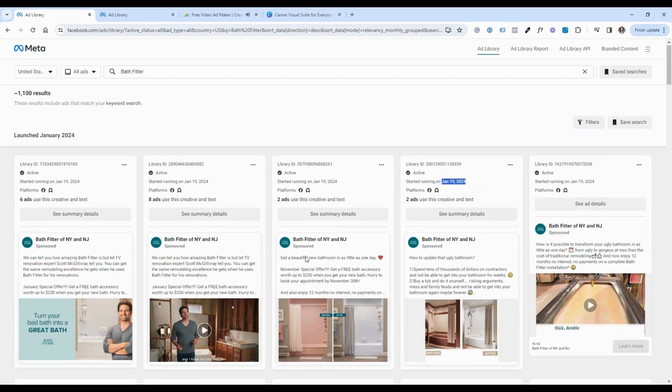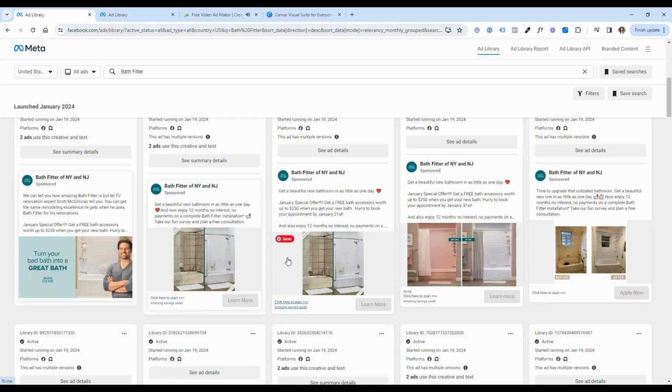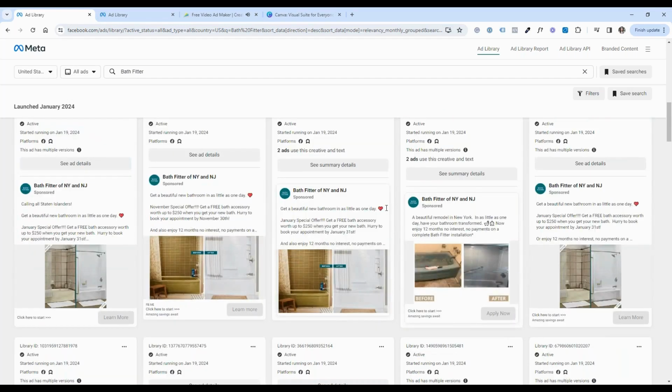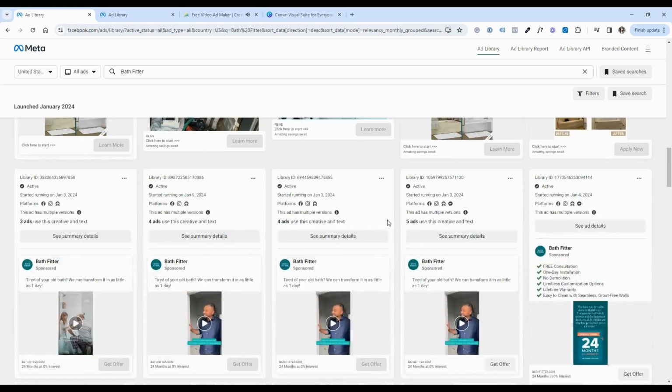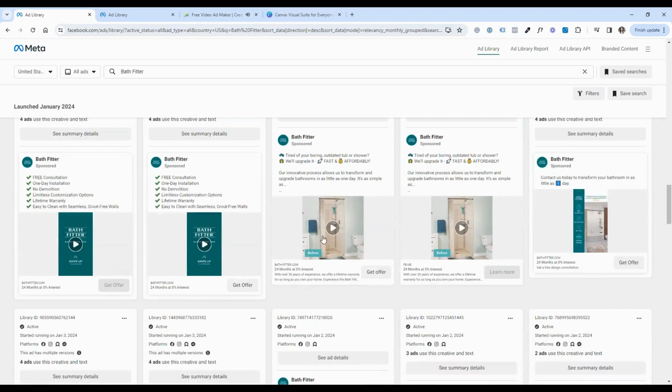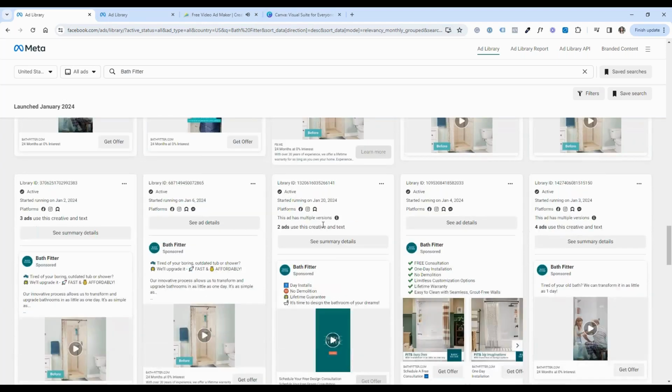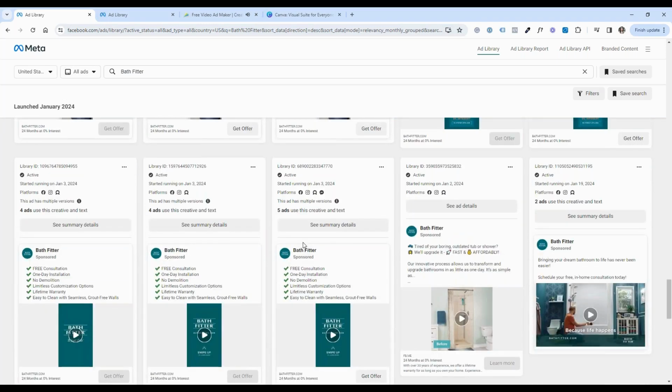They launched January 19th. But if you scroll down, you'll see some of the ads that have been running longer. There are ads that have been running since January 3rd, and there are ads that have been running even since December in some of these.